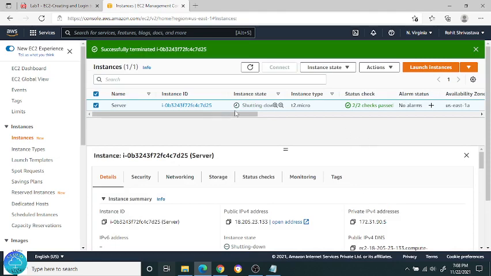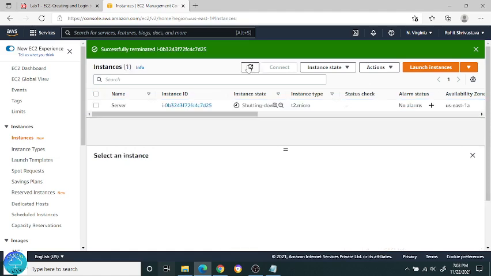Once you delete it, it is shutting down right now. After some time it will be terminated, means the shutting down state will convert to the terminated state. Okay, so I hope this lab is useful to you. I'm waiting for your feedback. Okay, in the next lab we will create the instance once again for the Linux one.